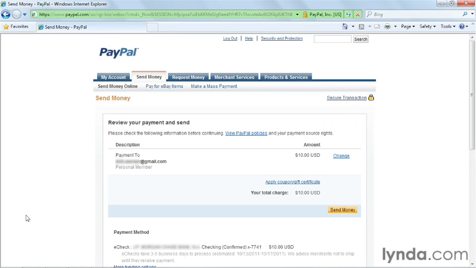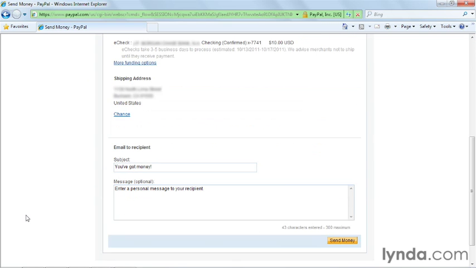Now you'll see here that the method of payment has been switched to my bank account. Now I can scroll down and enter a subject for the email that will be received by the person getting this payment, and then I can enter a personalized message. Once you're done, you can click the button at the bottom that says Send Money.